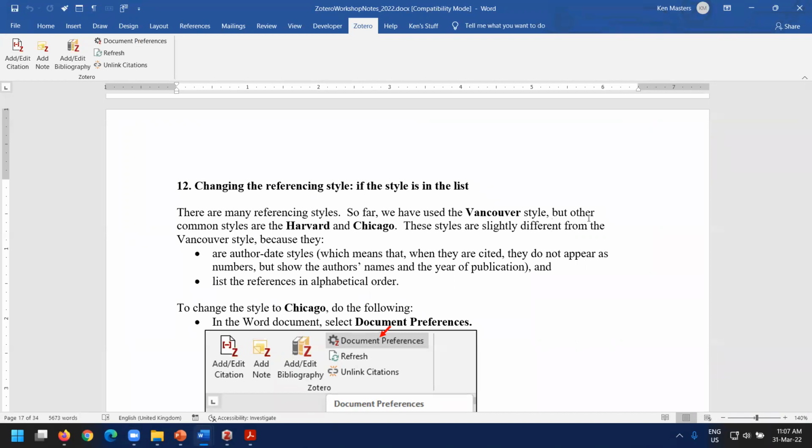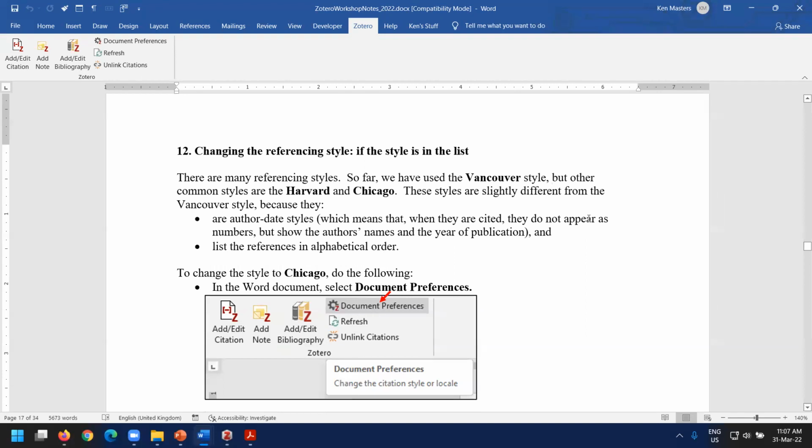So let's start off firstly when you are using a style, and it's a fairly common style, but now you have to change to another fairly common style. So far we've used the Vancouver style, but I'm sure you're aware that there are other styles. So for instance, the Harvard and the Chicago.